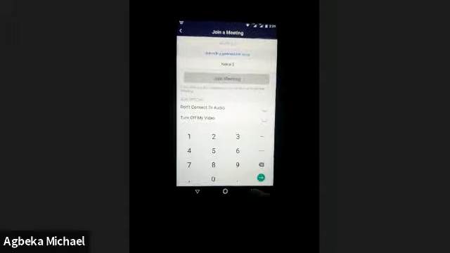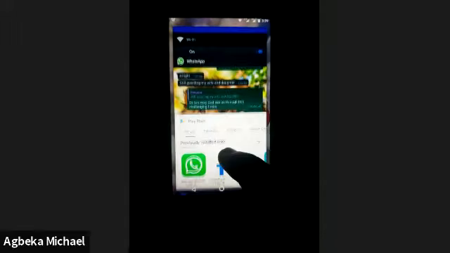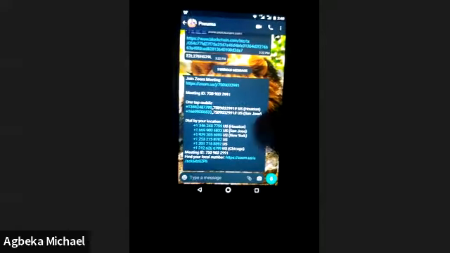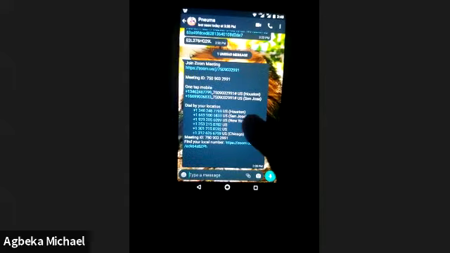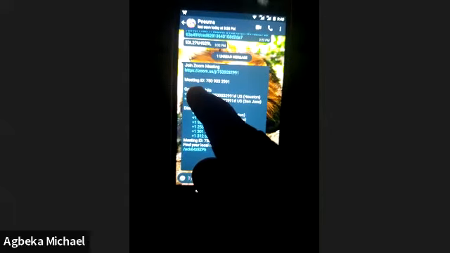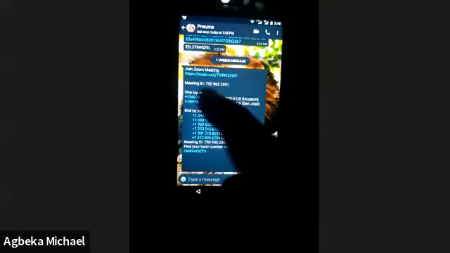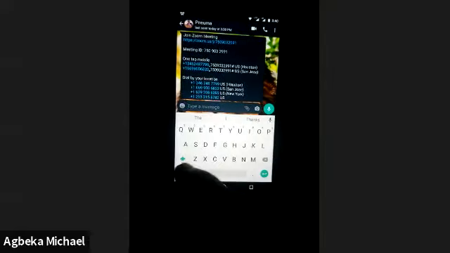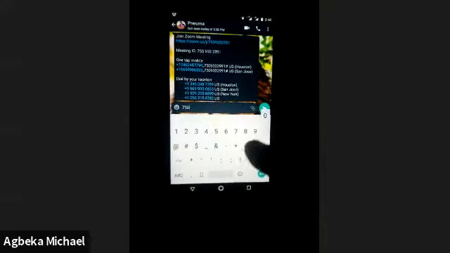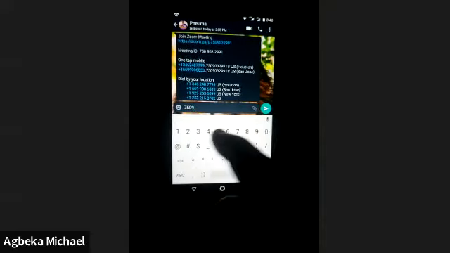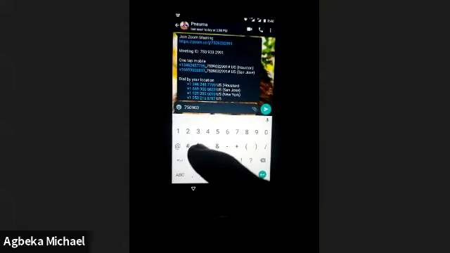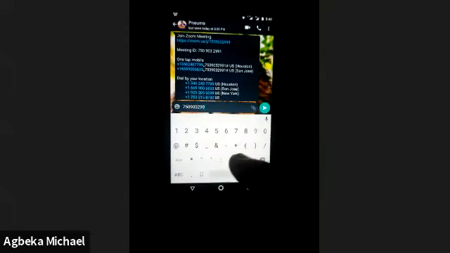I sent the link to this phone, so I'll go and look for the link. So you can see it here, and then you can see Zoom. You see meeting ID here. So the meeting ID is 7509032991. So this is the meeting ID.